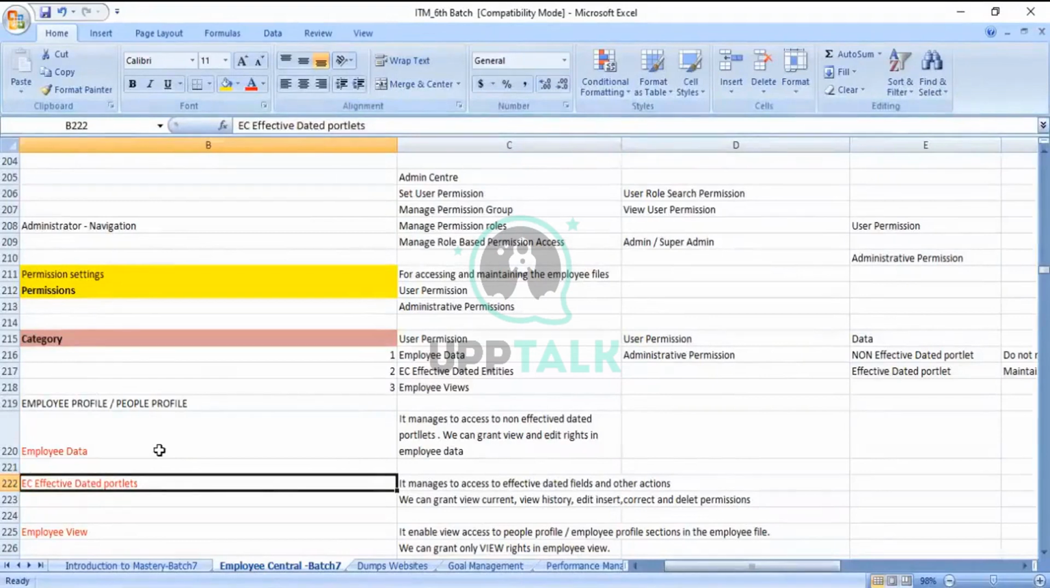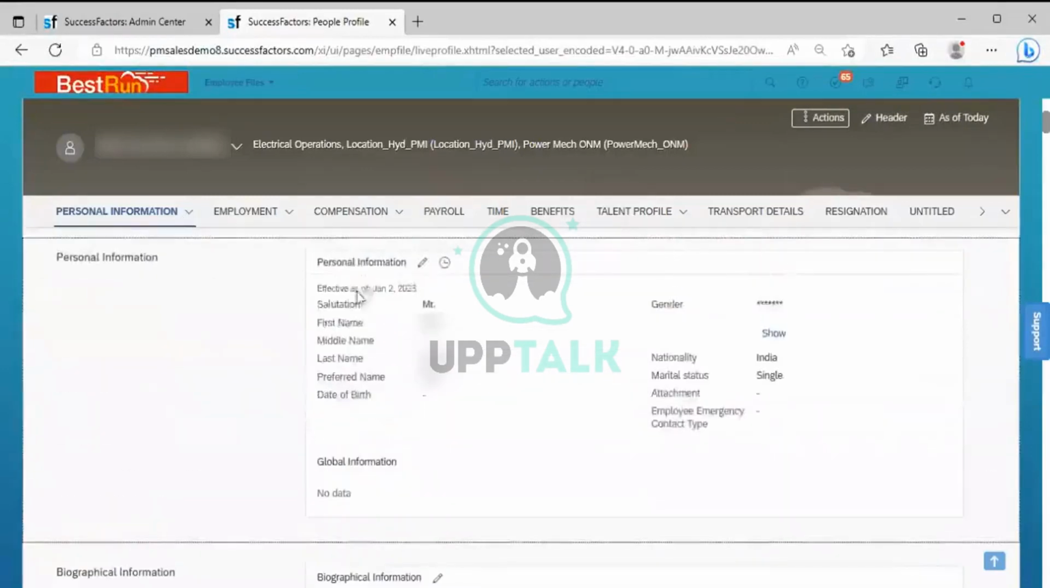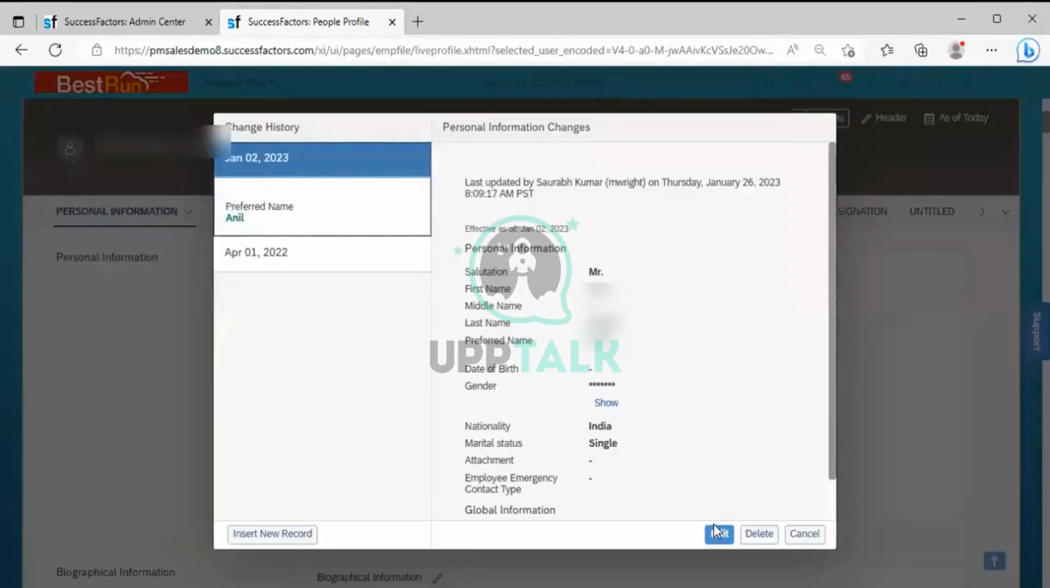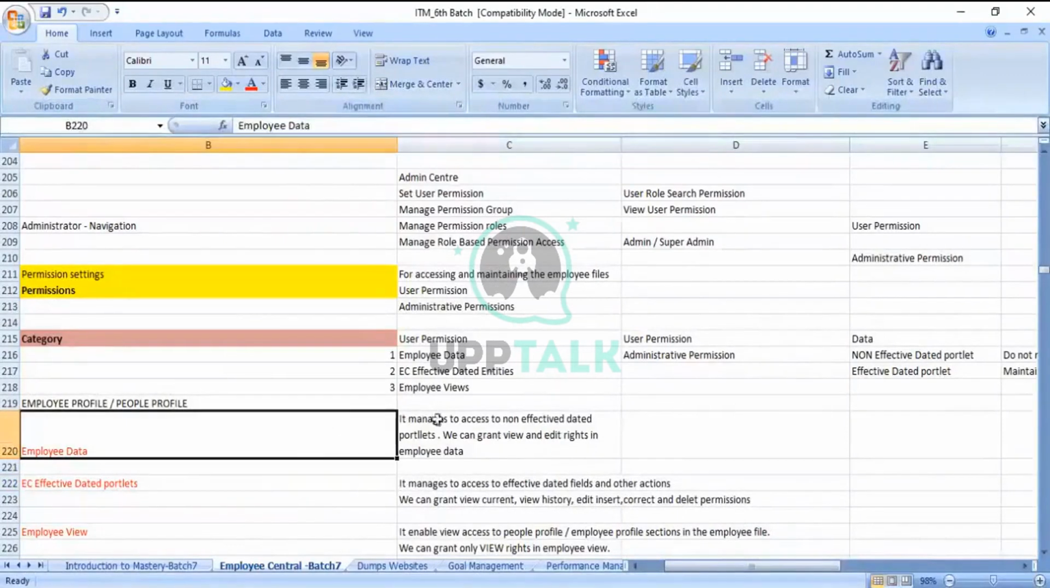Okay, got it. So if I want to show you in the system, when I go into the personal info, you can see this is effective dated. This has a history record. When you go here you can see you have the edit option, delete option, and the insert record, new record option. So all these things, how is it coming? It is coming from the effective dated portlet.